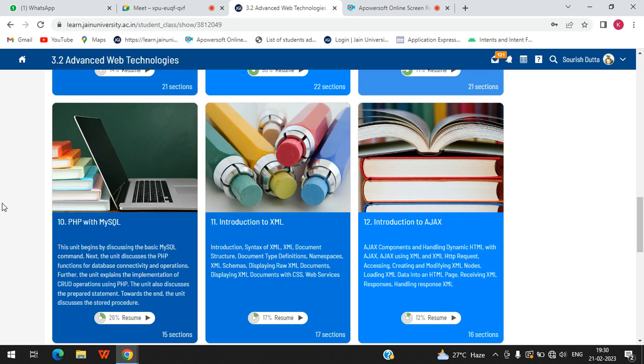So PHP has many dimensions. Whatever we have learned so far, we can say this is scratch PHP, the basics of scratch PHP. Scratch PHP means everything you have to write from scratch with your hand. From scratch you have to write every query, every operation, everything.